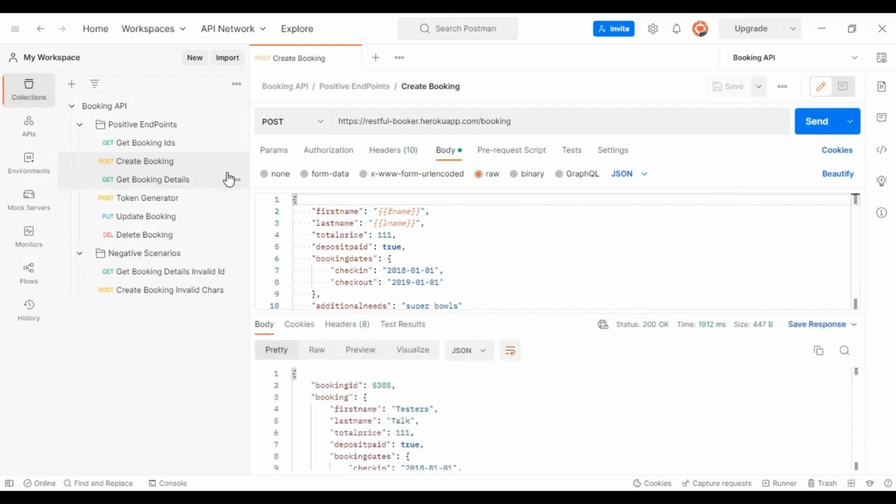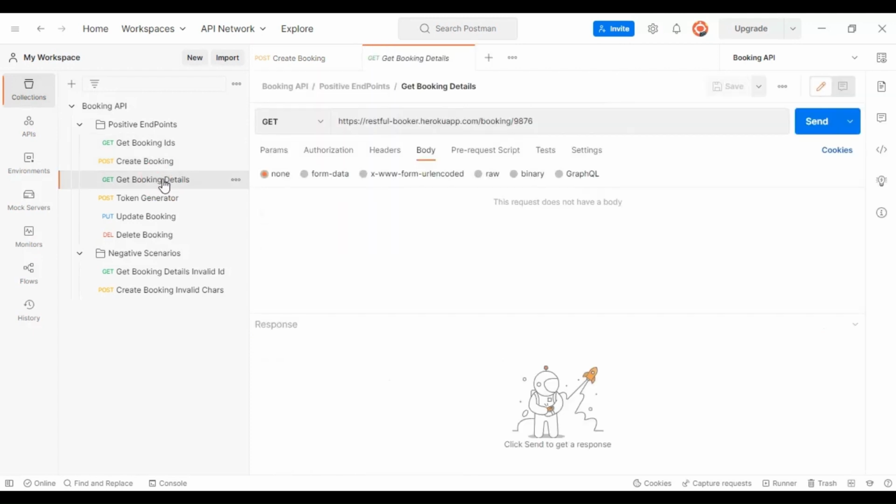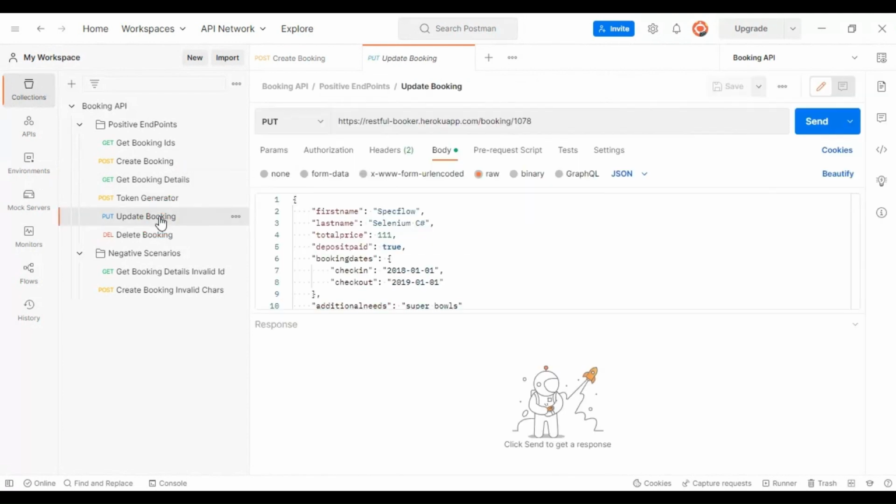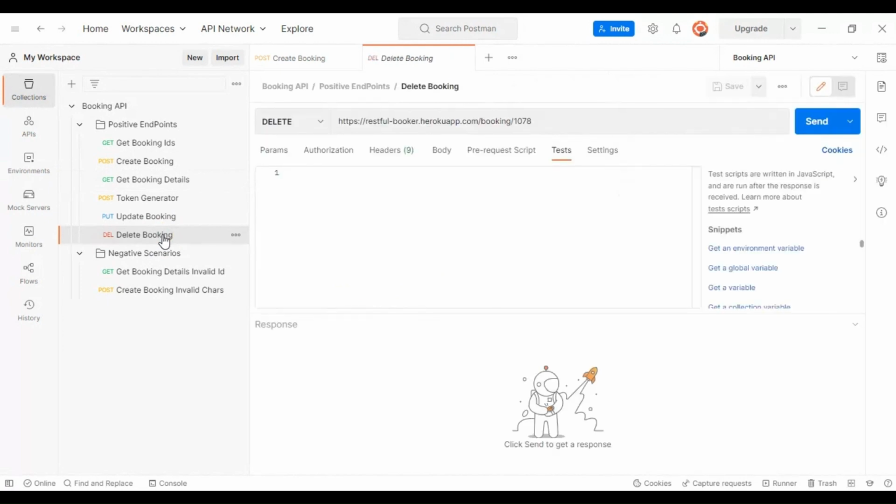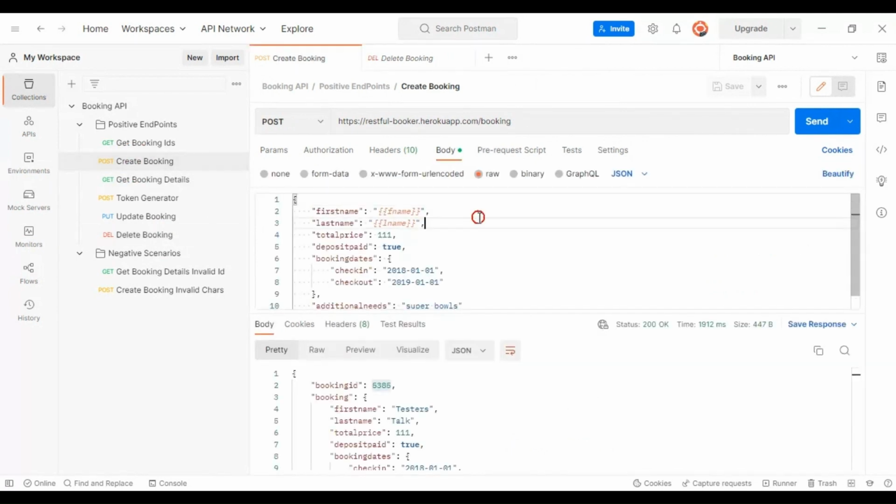After creating the booking, we are getting the booking ID here. By using this booking ID, we are checking the details in the get API by passing the booking ID in the URL. Also we are using it in the update booking API, where we are going to update the booking details. We also use that booking ID in the delete booking API for deleting the resource from the server, right? So let's go to our create booking API.